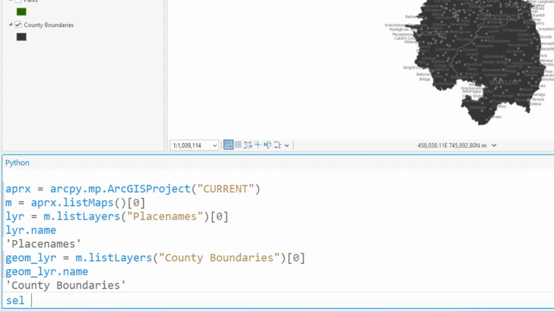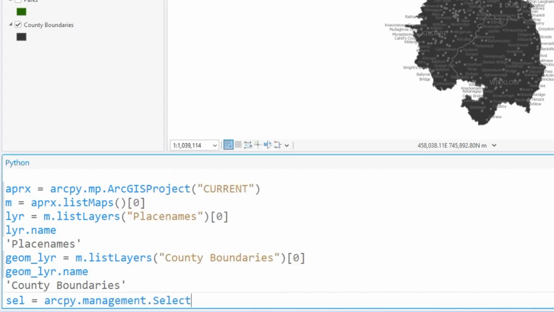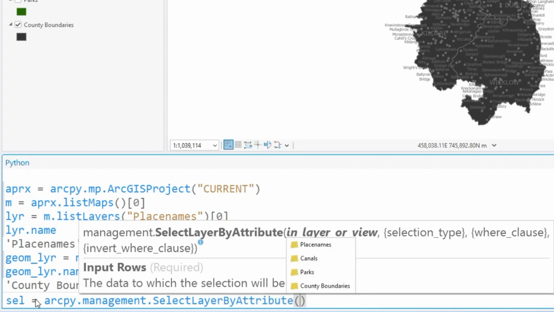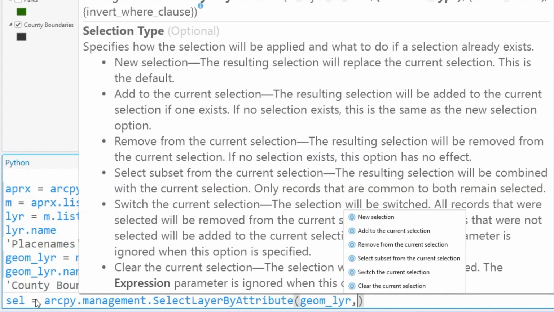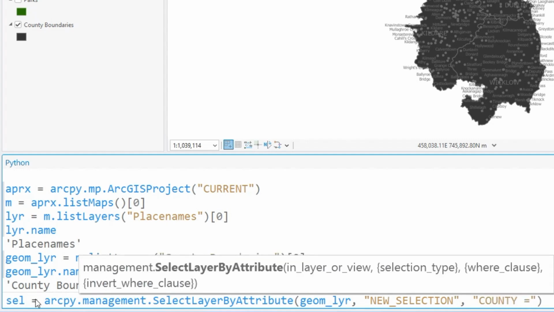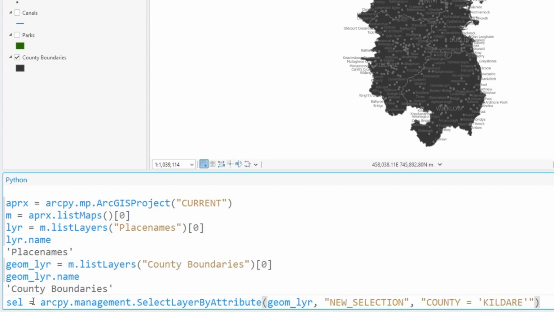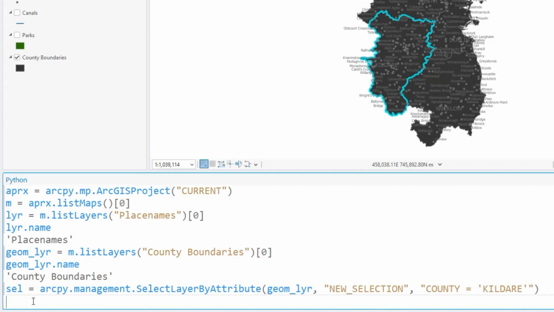We now want to apply a selection on the county boundaries. We'll create a variable called self by selection, and we'll use the ArcPy.management select layer by attribute geoprocessing tool. We want to use our geometry layer, which is our county boundaries. We are going to place a new selection, and our where clause is going to be county equals, let's go with Kildare. We run that, and we can see that Kildare is now selected in the map.